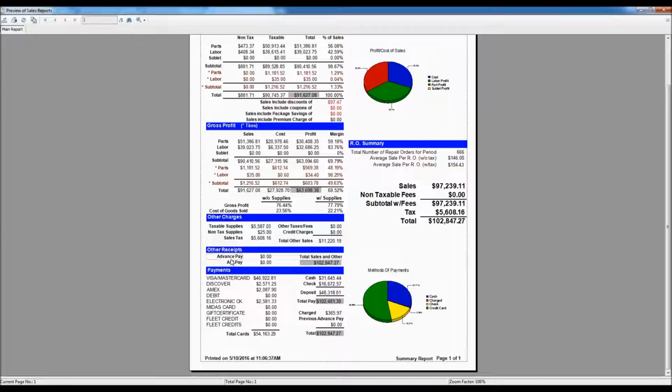We didn't have any advance payments or any accounts receivable payments in the time frame we've defined. So down here at the bottom, my total sales and other, inclusive of my sales tax, my shop supplies, my other taxes and fees, then a breakdown by tender type down here at the bottom, including we did have one AR transaction that was charged in the course of the time frame that we had defined.